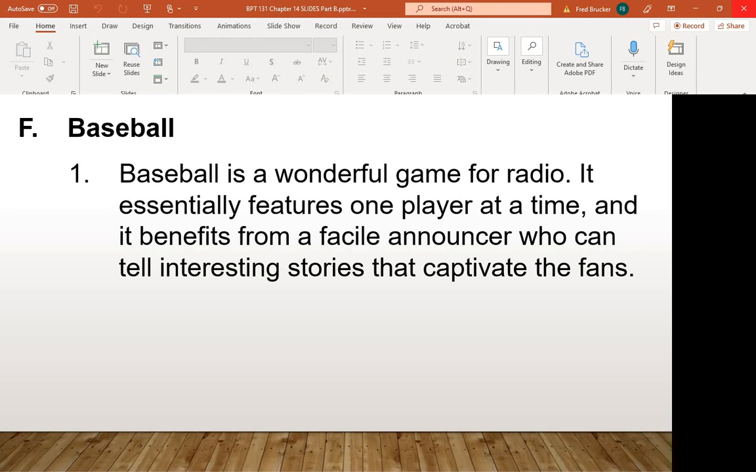Now let's talk about some particular sports and some tips and tricks that you may want to keep in mind. For baseball, it's a wonderful game for radio. It essentially features one player at a time.